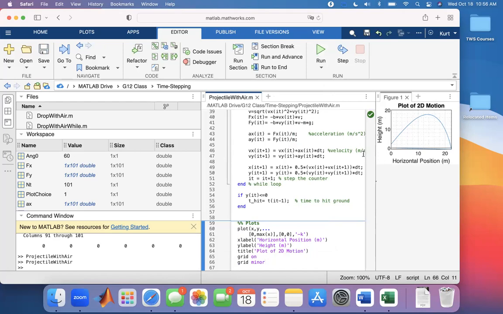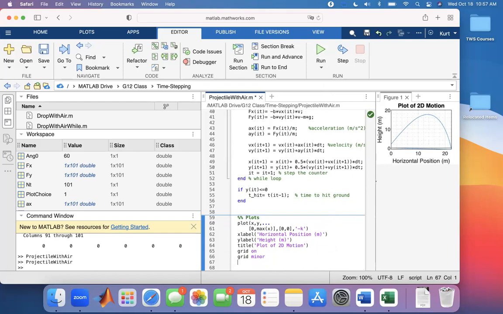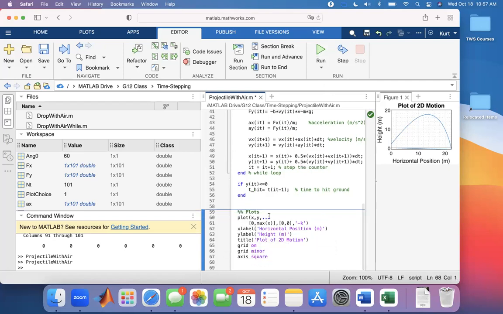Now it's kind of distorted, right? Because the scaling of 20 in the X direction is not the same as 20 in the Y direction. And I think there's a command that works. I don't know if this works on the online MATLAB, but I can use square. Let's see if it takes that.